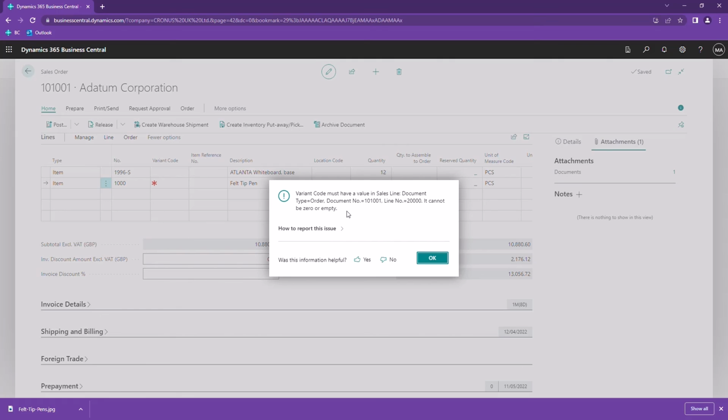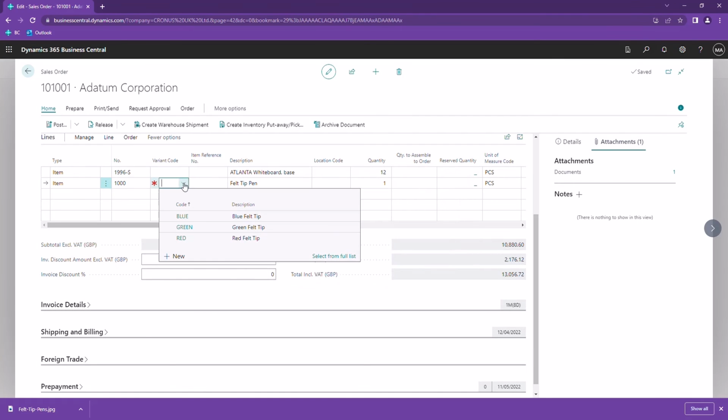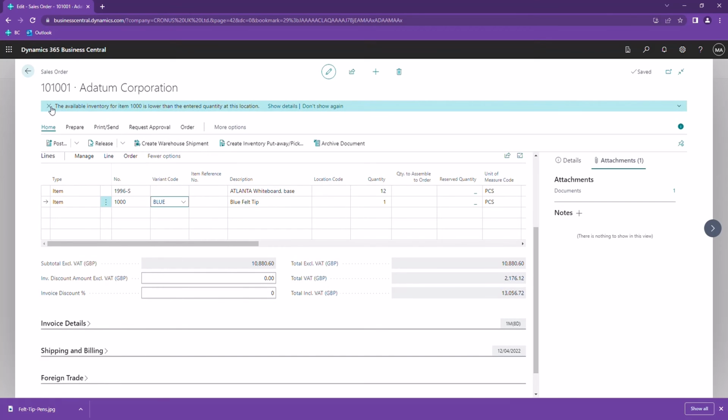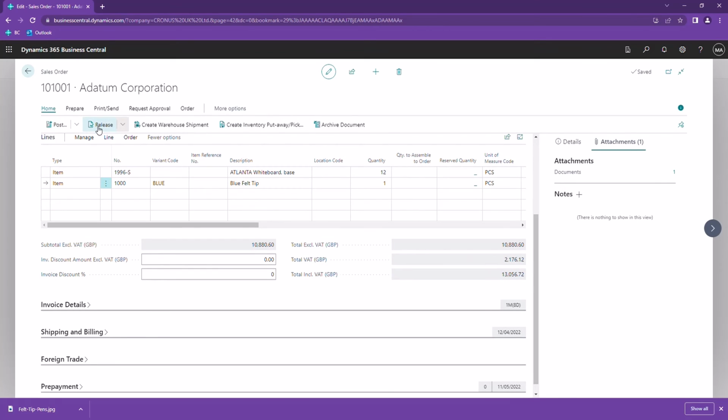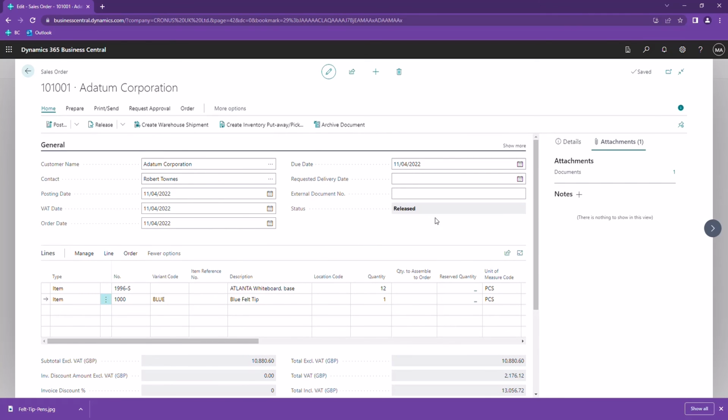This also applies to journals and the like. So if I now go and fill in the variant code and say actually I want 1 blue pen please, again I've got none in stock but ignore that, and now I try and release it, it will now let me release that particular order. So that is now released. So again, it's just a little step in the system to ensure that the data that you have remains valid and makes the variants a whole lot more usable as standard out of the box.